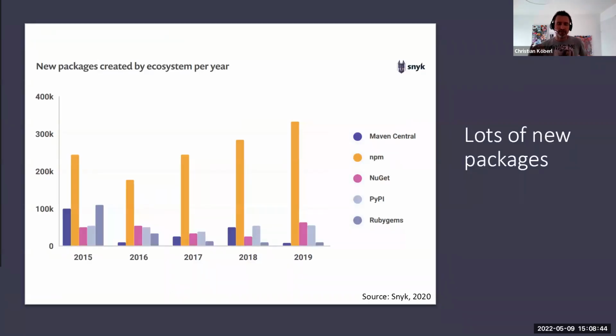And then there's also this trend of getting lots and lots of new packages. This is also from the SNCC report from 2020. And you can see that especially NPM is creating lots and lots of new packages every year, like over 300,000 in 2019. And I think they're now even over this value. So we are seeing like 500,000 new packages, these are not new versions, these are new packages that are created every year. Because there's lots of developers and the community is quite big there.